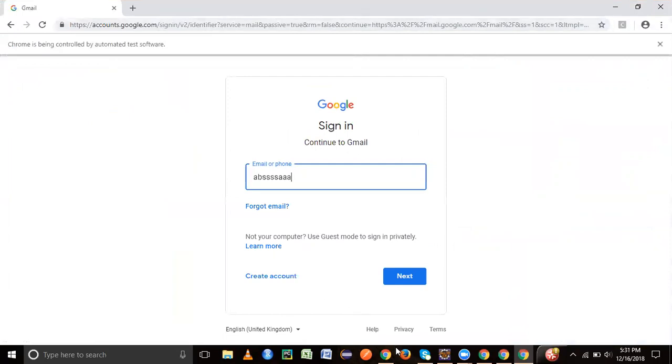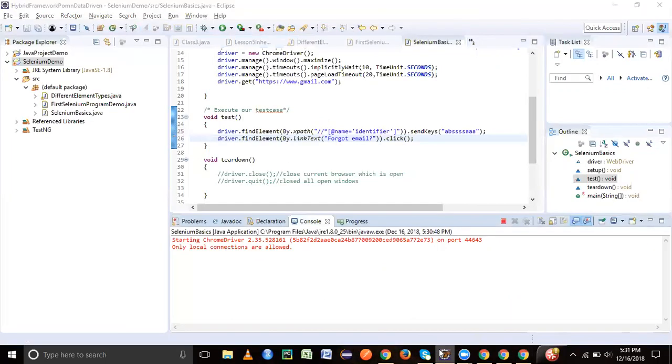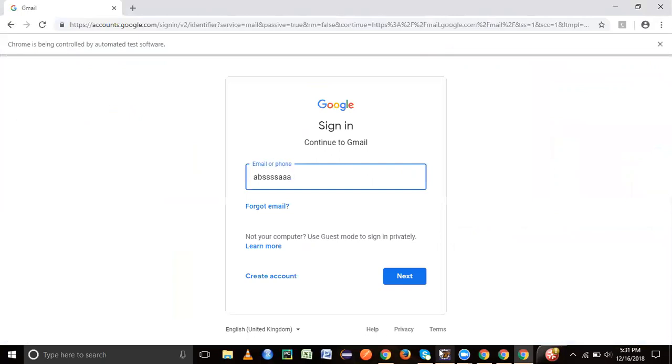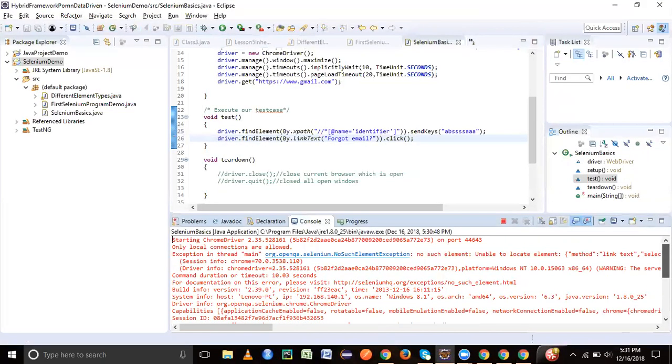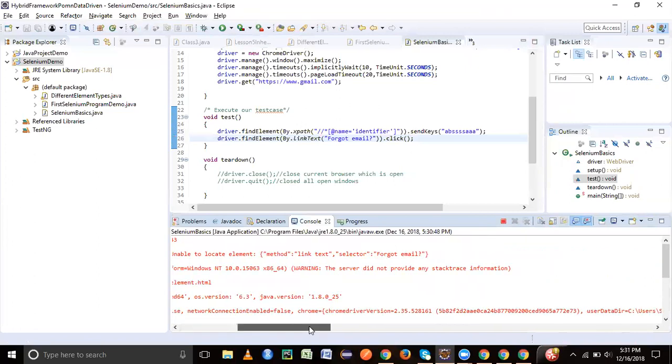Okay, so it's not able to click on it for some reason. So let's see what's happening. It's given an error. It's saying no such element present. So let's just see why that is.